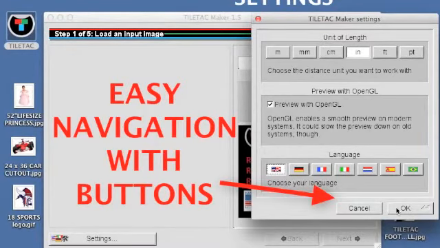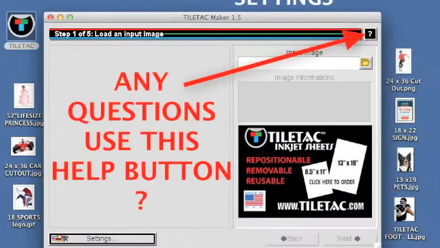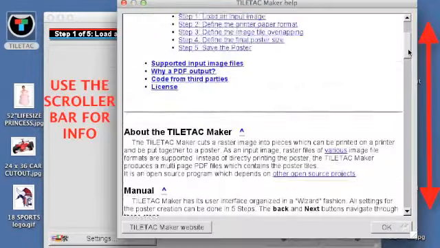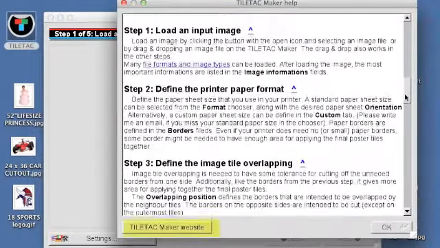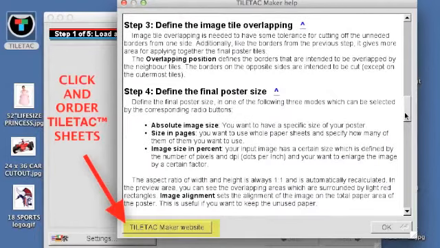In any case, you can always click on the question mark icon, which is a written tutorial for the software, again in 7 languages. Use the scroll bar to view all the information. You can always click the button to go to the TILETAC website to get more ideas, information, and order your TILETAC sheets. Now let's get started with the 5 easy step process to make your image.